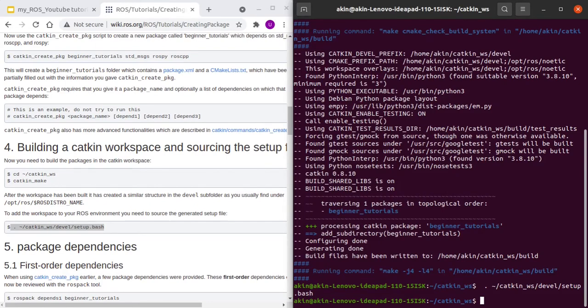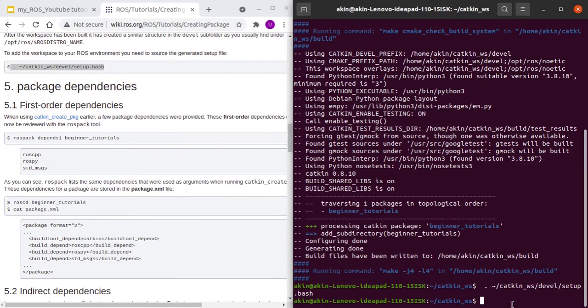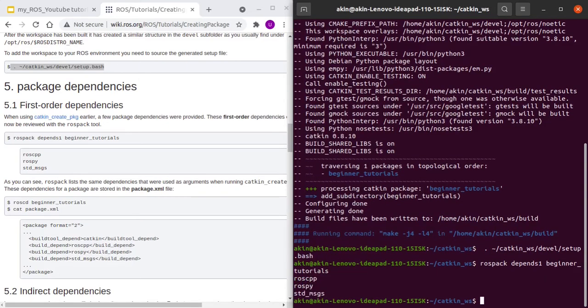So earlier while we were creating the catkin package, we specified some dependencies and we can review them with rospack depends1. So let's go ahead and do that. As you can see, rospack returned the same dependencies we specified earlier.